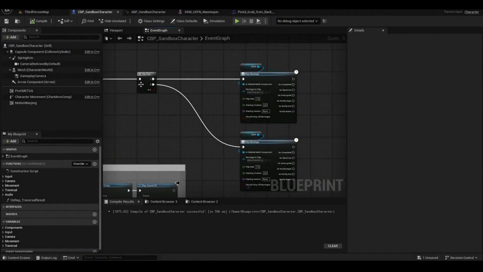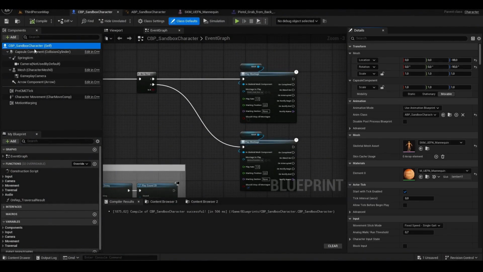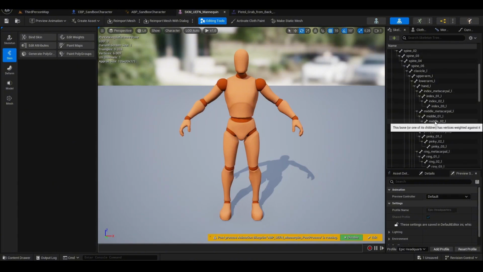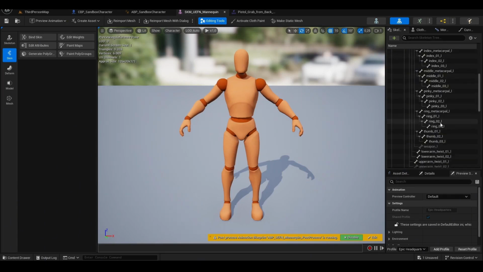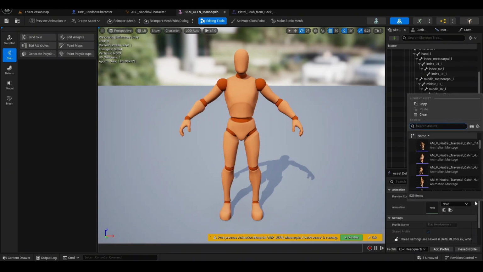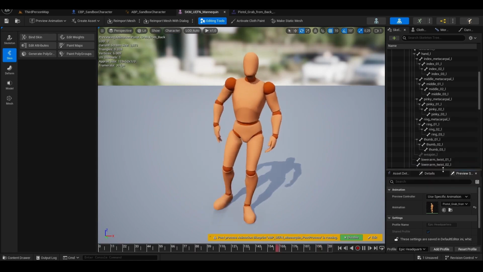In the character blueprint, click on Sandbox Character in Skeletal Mesh Assets, double click. It will open the mannequin with the bones in the structure. Sockets are added inside a bone. It becomes a child of a bone. Let's get the animation here. Click on Preview Controller, select Use Specific Animation, and let's look for the pistol animation. Pull the pistol in grab from back. This is the equip area.